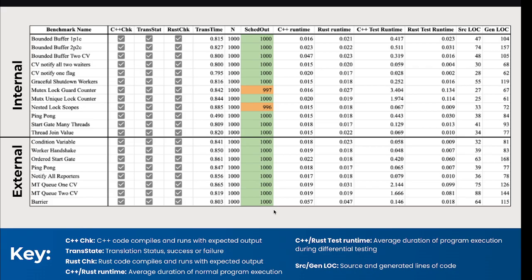You can see that all of them pass the C++ check, the trans status, and then also the Rust check. So this means that the original C++ code compiled and runs with the expected outputs. The translation successfully occurred for all the C++ programs into Rust. And then all the Rust programs successfully compiled and ran with the expected outputs. We can see that the average translation time is under 1 second, which is a good number.